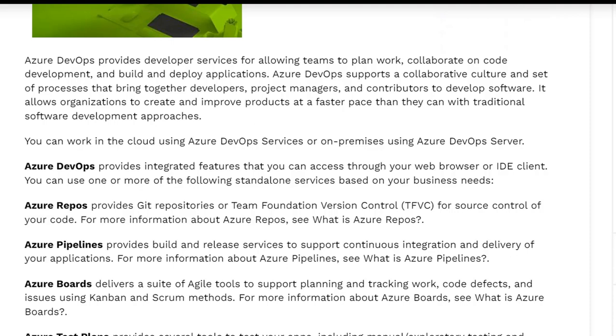So what is Azure Repos? Azure Repos provides Git repositories or Team Foundation Version Control for source control of your code. For more information about Azure Repos, see What is Azure Repos. Actually, what is Azure Repos? You may already be aware of github.com. That is also a repository management system where we push our code and use a version control system. You can consider Azure Repos as the same kind of service provided by Azure DevOps.